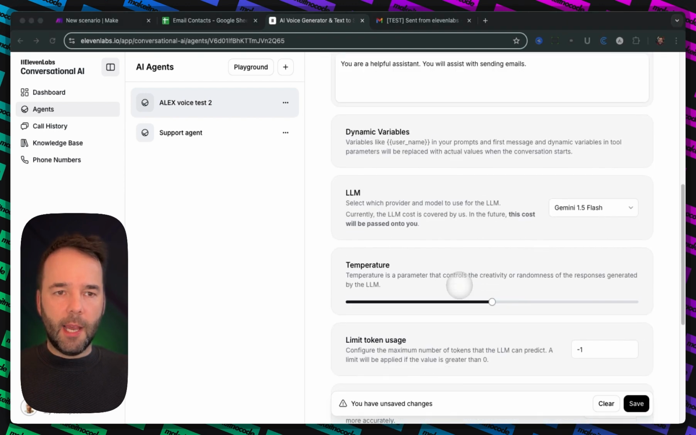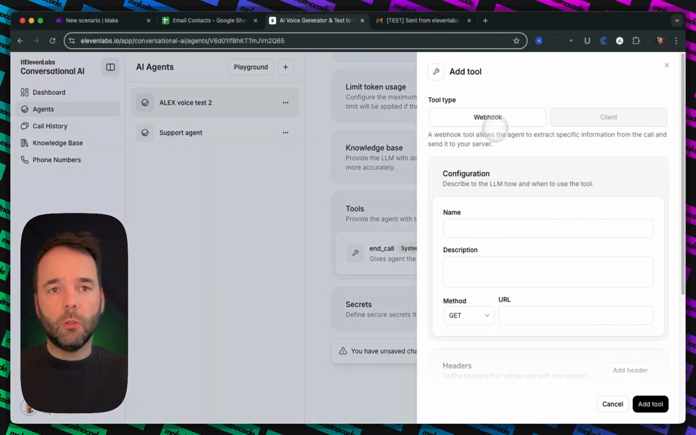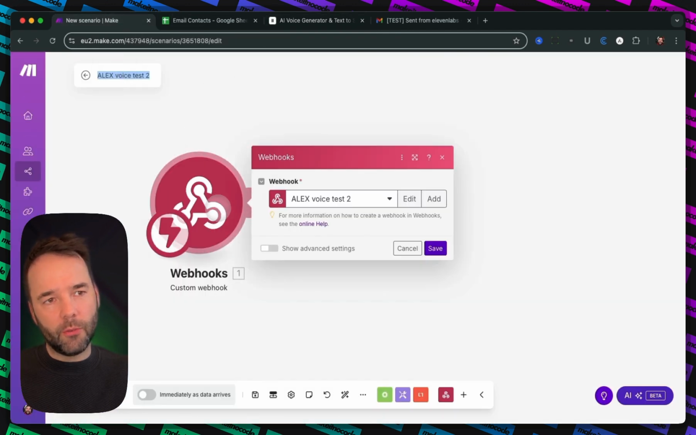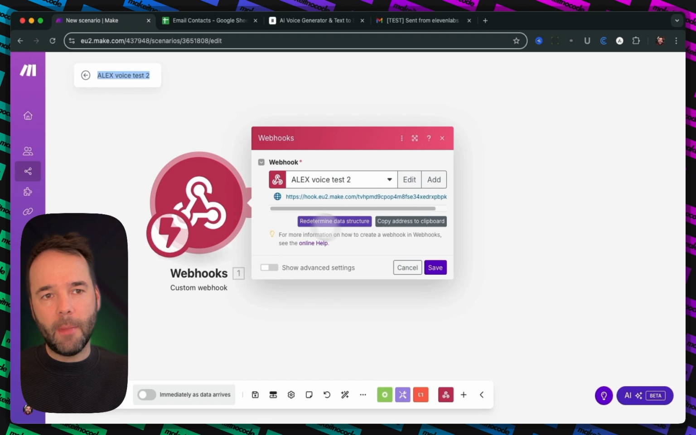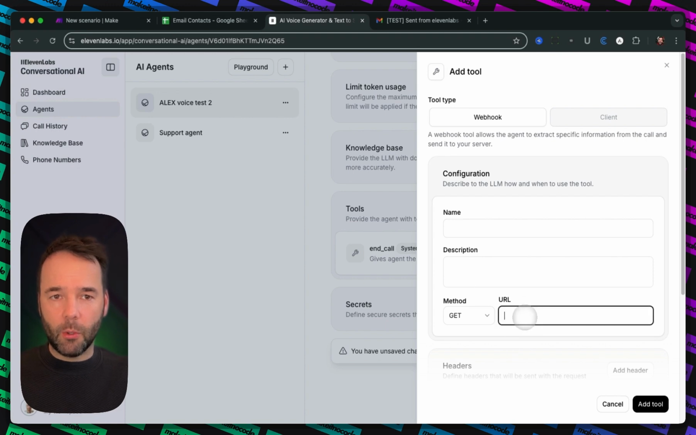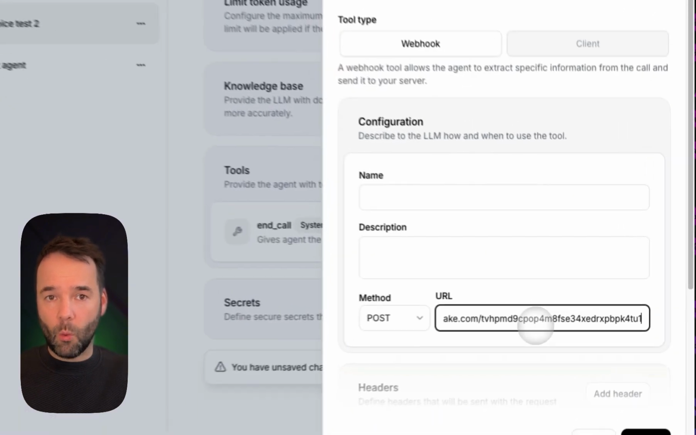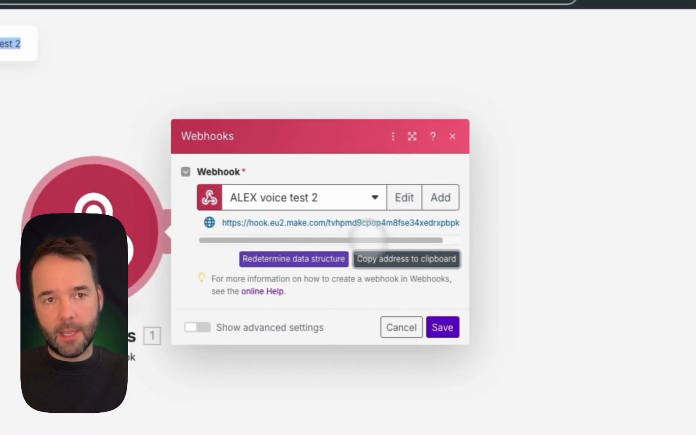Next, I need to scroll down to tools, and I need to add a tool in here. Just click on a custom tool and then see my little webhook here. So remember I grabbed the webhook from my first stage in Make. I'm going to copy that one. I'm going to go back to my ElevenLabs and I'm going to put the URL in here. So I'm sending it, so that's a post method. I'm sending it to the URL, my webhook. So again, that's this URL.